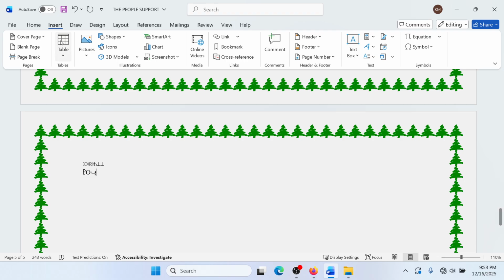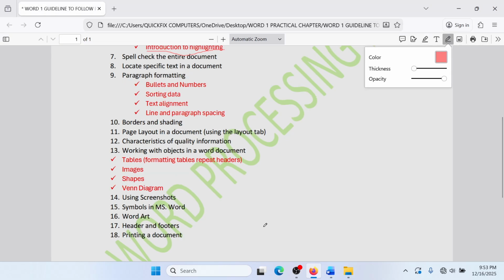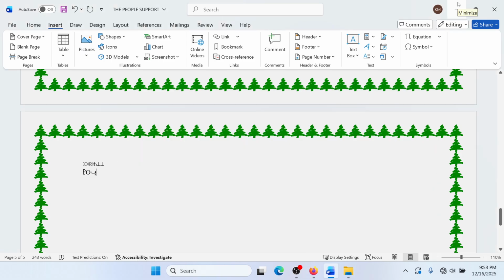Next up is word art as another part of Word 1, word art number 16. Word art is a style that you can apply to improve on the appearance of your text. That is how important it is. So the following are the steps of putting word art, and they include these.